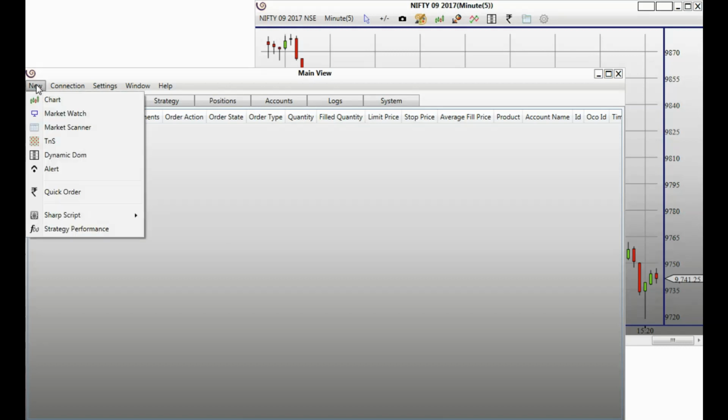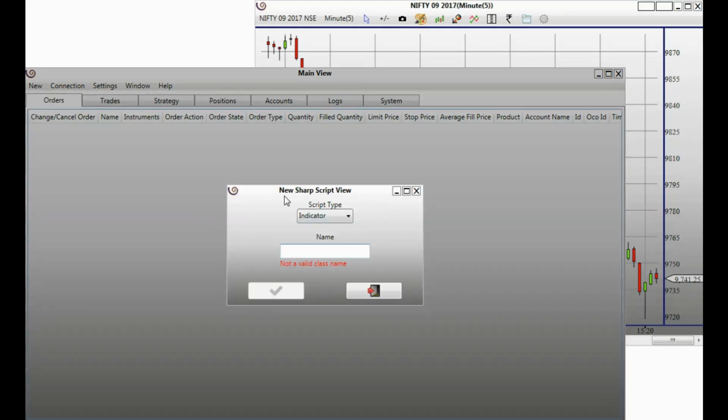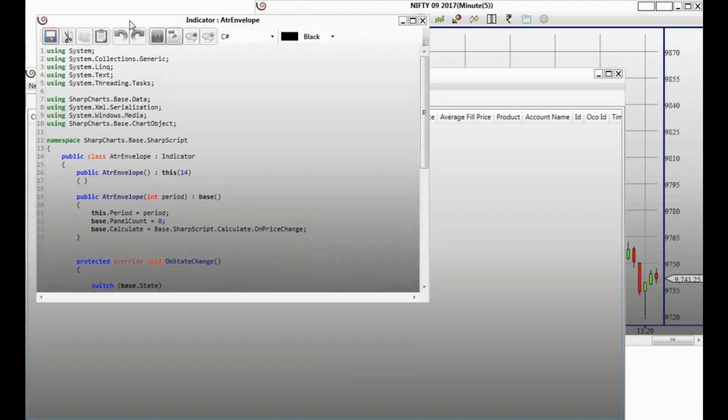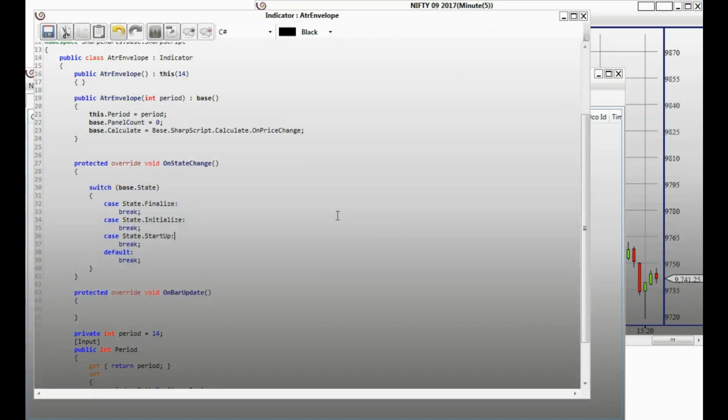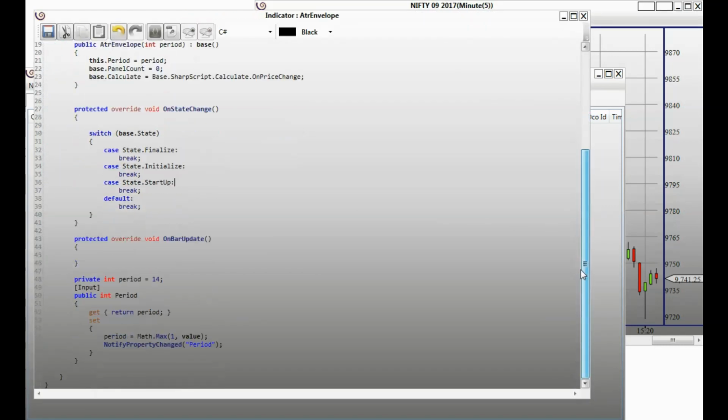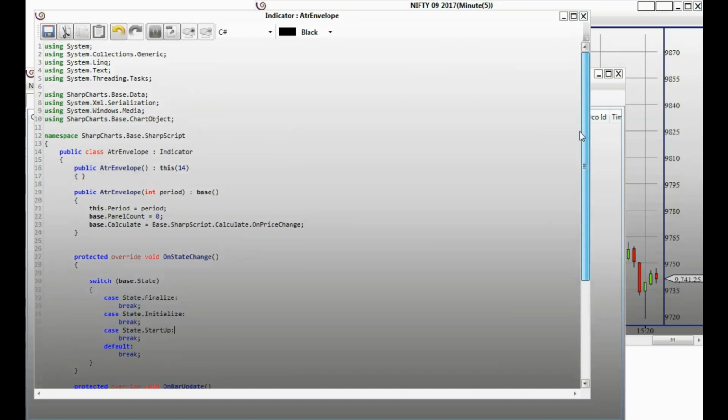So we'll go to new SharpScript and click on the new button. This will bring up the new SharpScript view, and we will select the script type as indicator, and we will set a name. We will set the name as ATR envelope, for example, since it's based on ATR, and click on OK. This will bring up the SharpScript editor. Before going through it, let us discuss what's out here.